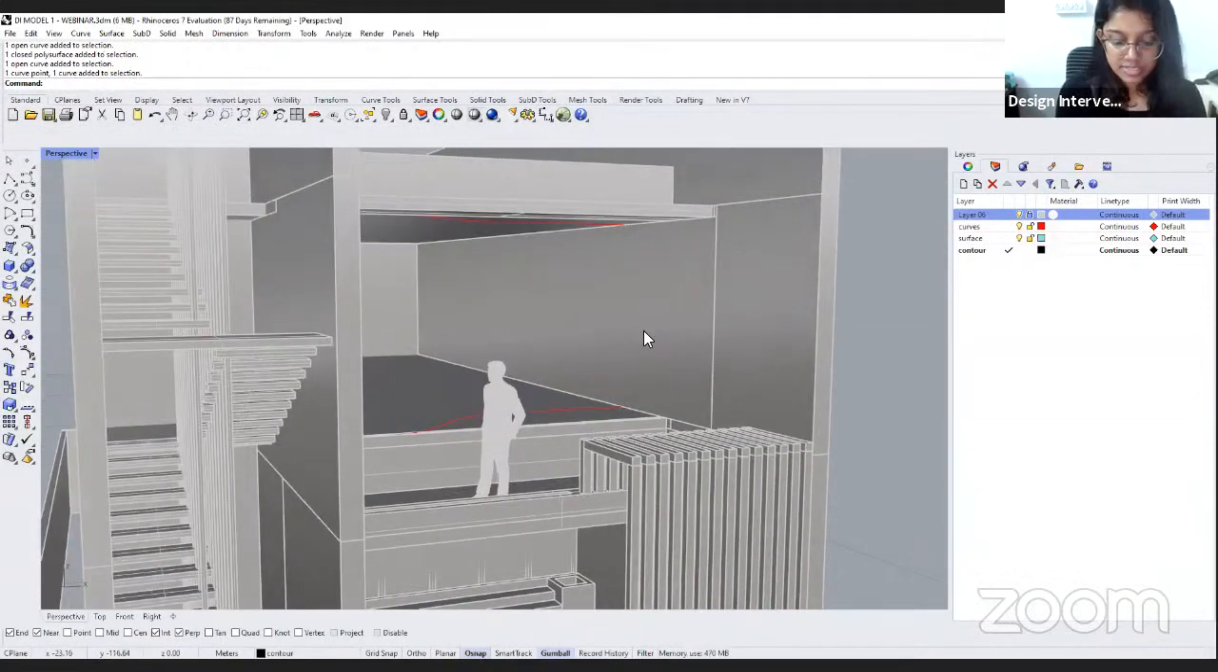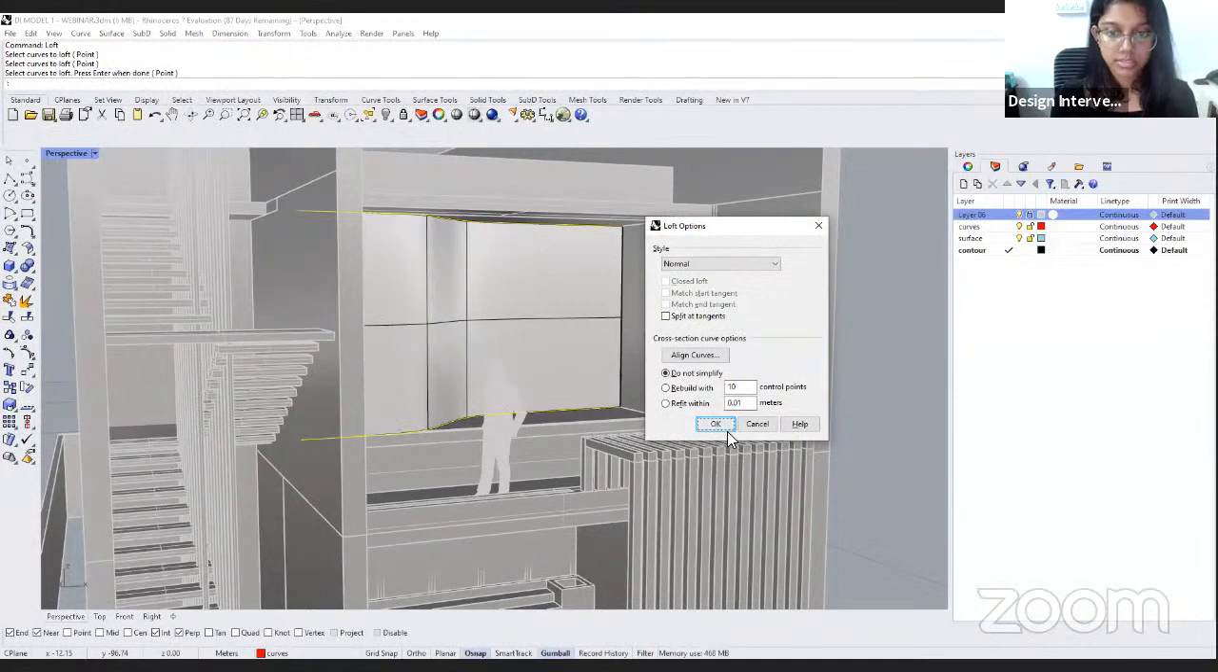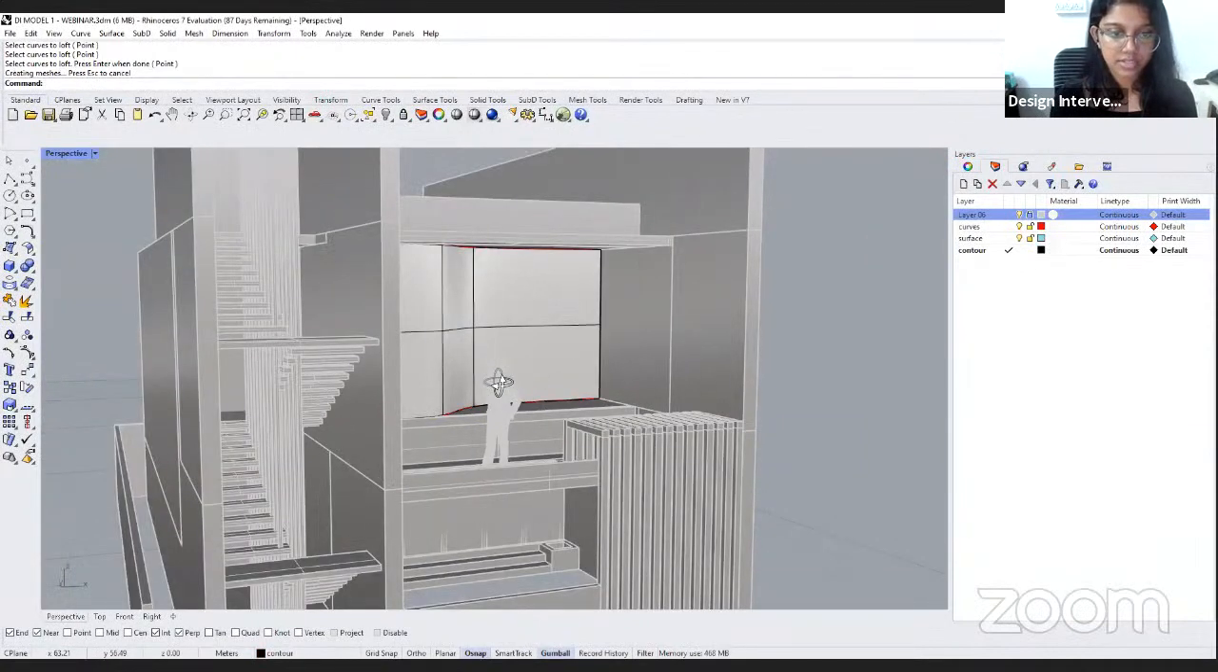Now that I have the curves, I'm going to create a surface between them using the Loft command. The condition for Loft is that we need a minimum of 2 curves. We have 2 curves and they are not intersecting. So I'm just going to use the Loft command, select these 2 curves, hit enter, select OK. I have a surface like this.